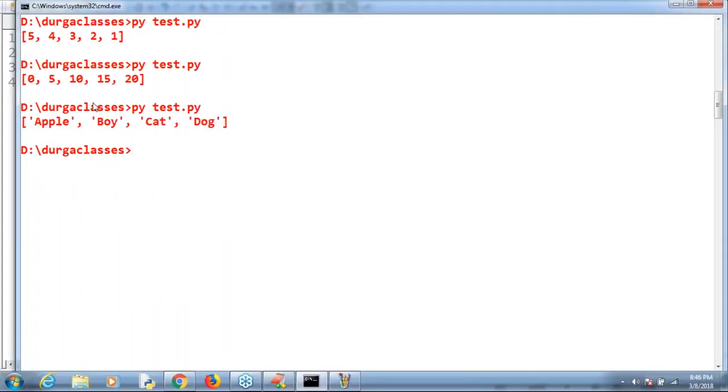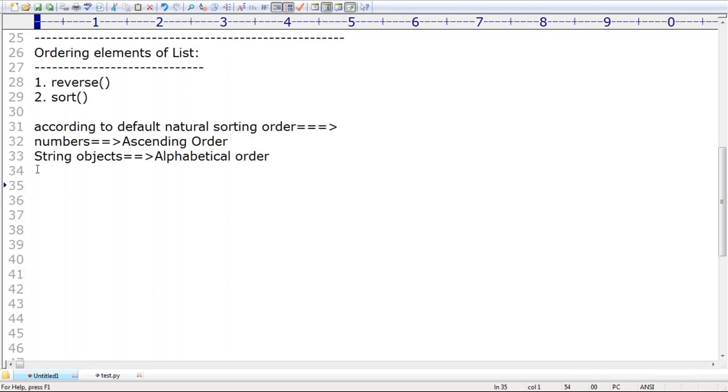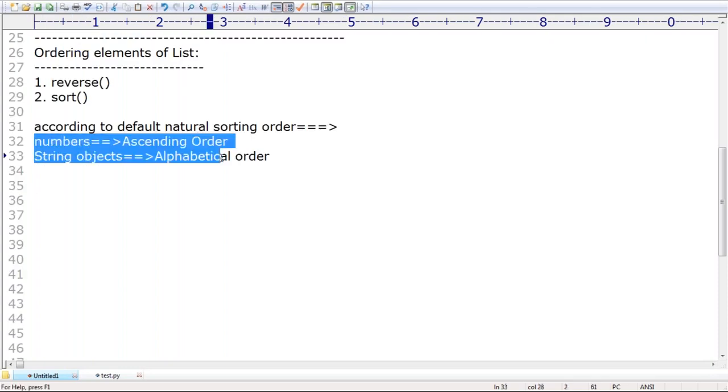Yes. Okay. So, by default, the sort function always follows the default natural sorting order. For string objects, the default natural sorting order is alphabetical order, but for numbers it is ascending order. Clear, right? Okay, that's all.